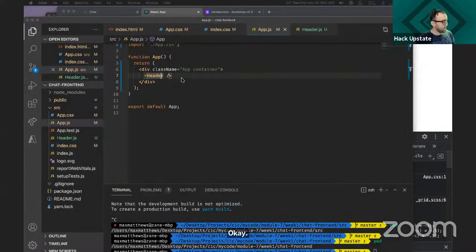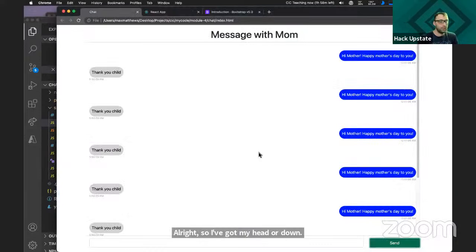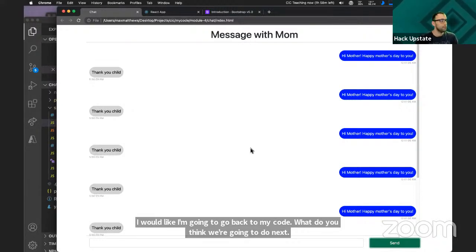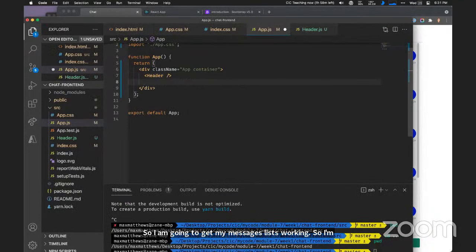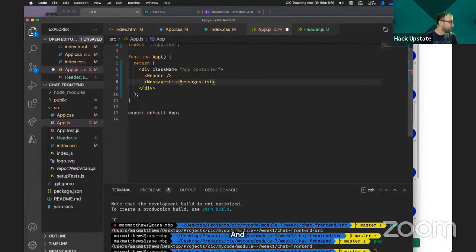All right, so I've got my header down. Now I'm going to go back to my code. What do you think we're going to do next? I start from the top and work my way down to the bottom. So I am going to get my messages list working. So I'm going to come down here and I'm going to create my messages list. Thinking about how I want to best approach that, we're going to do it like this.